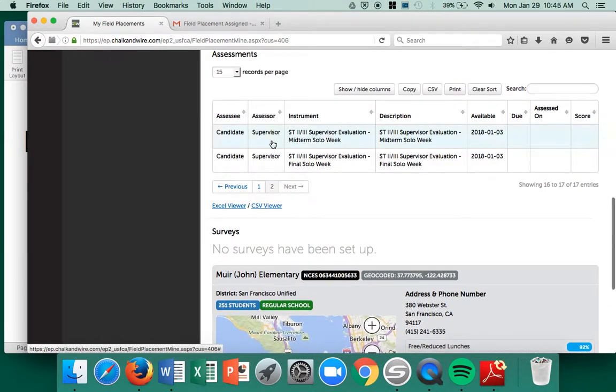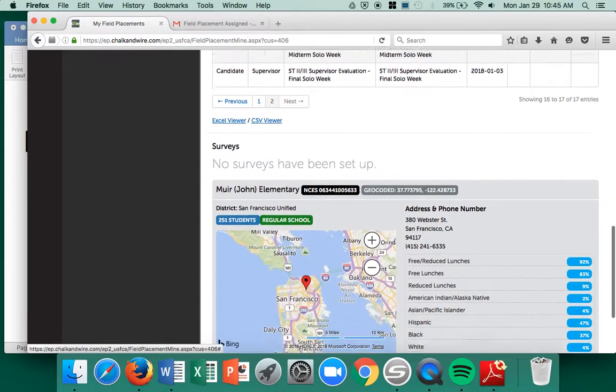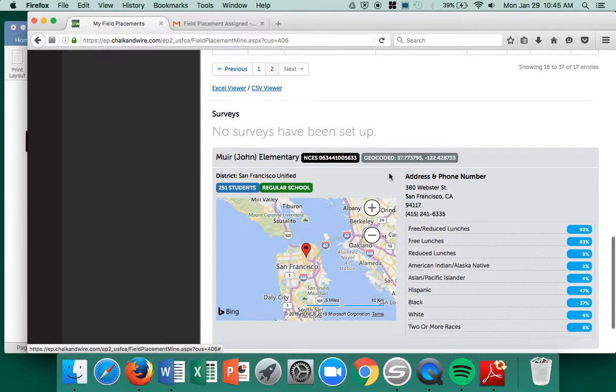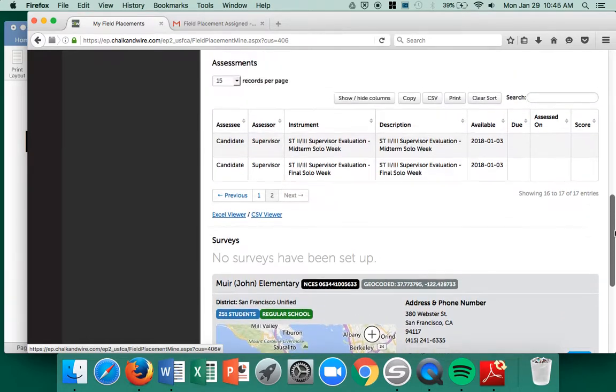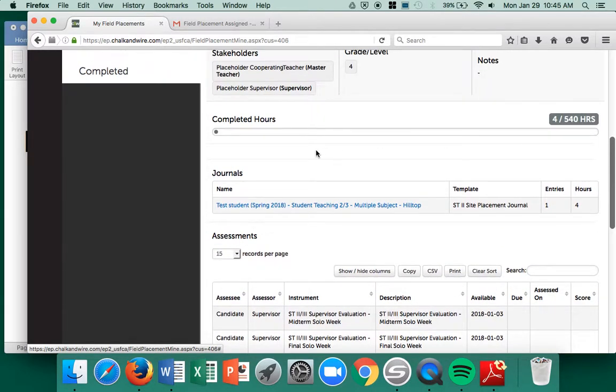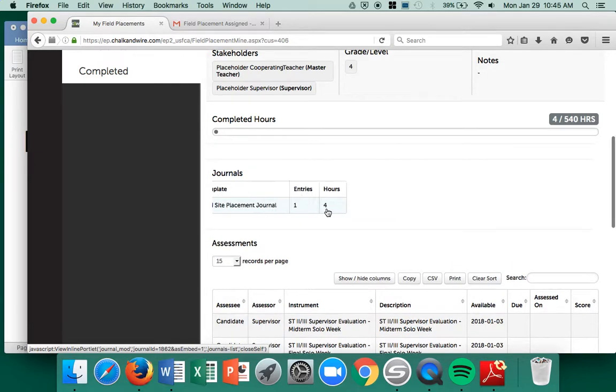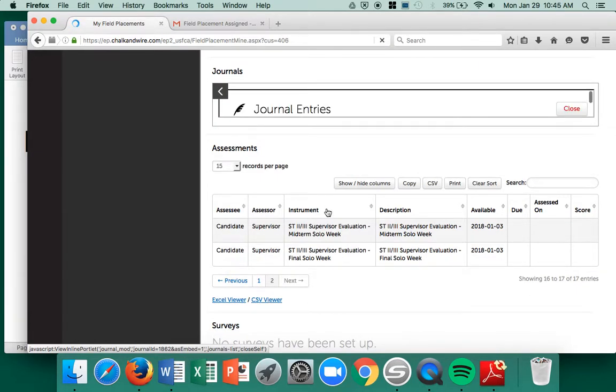You may see there's another page worth of assessments. If you scroll all the way to the bottom, you'll see the school site of your placement. Now, to log your student teaching hours, you should scroll back to the journals section. So scroll back up. You'll see journals. And again, it should have your name and then Student Teaching 1 or Student Teaching 2-3. So you can click on the link to populate the screen.